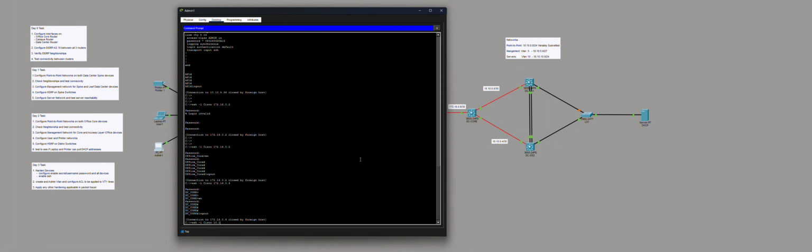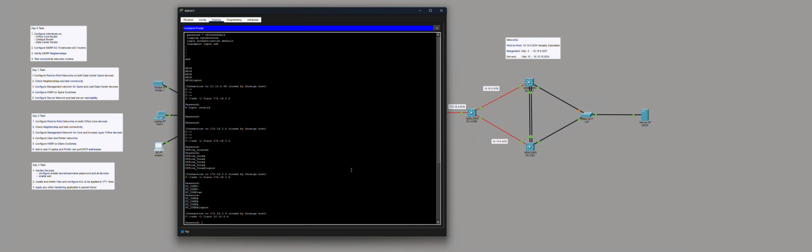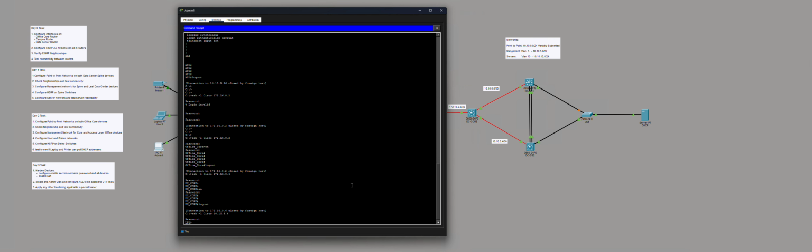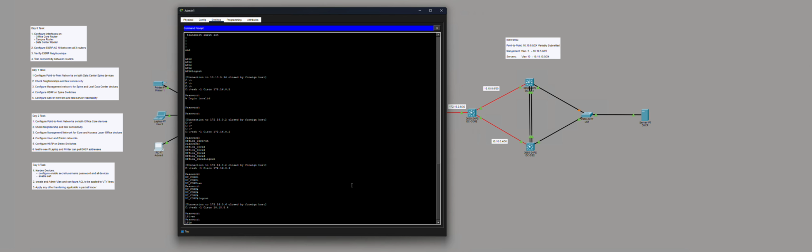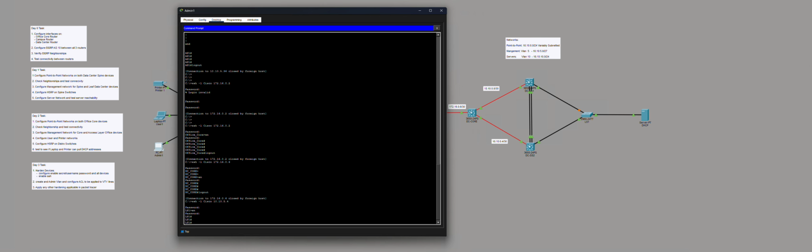So what was that? 10.10.5. What would that be? .5, I think, or .4. I think it's .4. Yep. Good there. And we can get into everything. Like I said, everything except for that misspelled password, we're good.